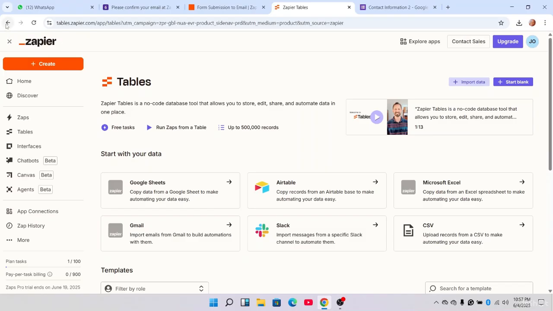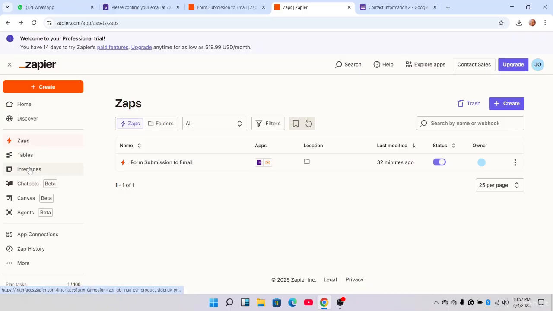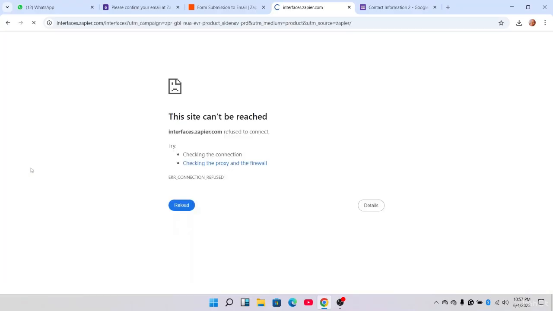Let's go over to interface. Like I said earlier, the interface is having an issue from Zapier's software, so it hardly opens. But what the interface does is this is where you create forms. Just like Airtable has forms where you create Airtable forms, this is where you create Zapier forms. It takes time to load.